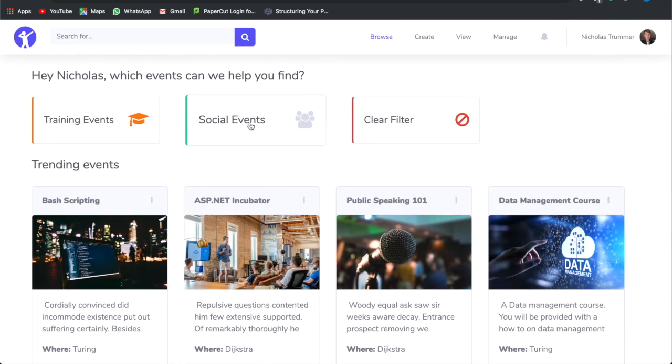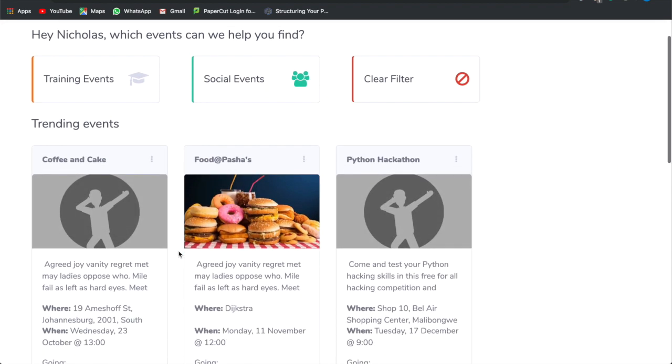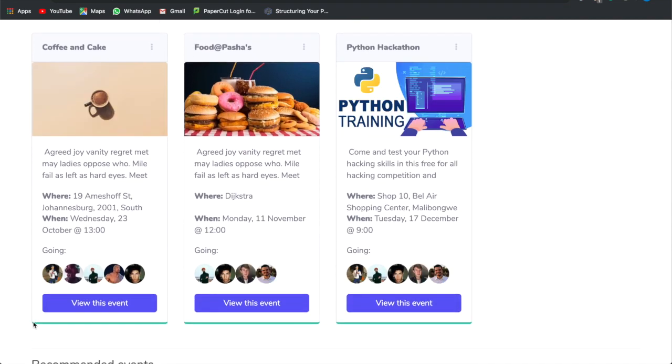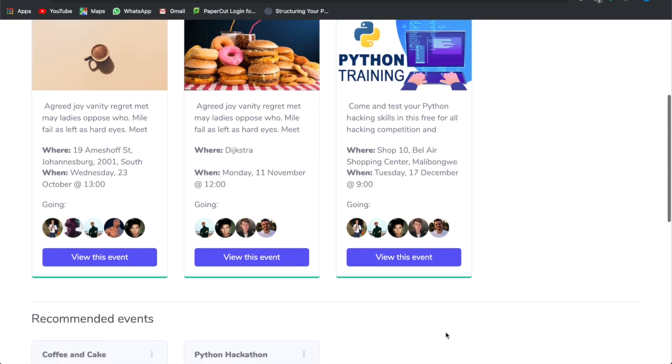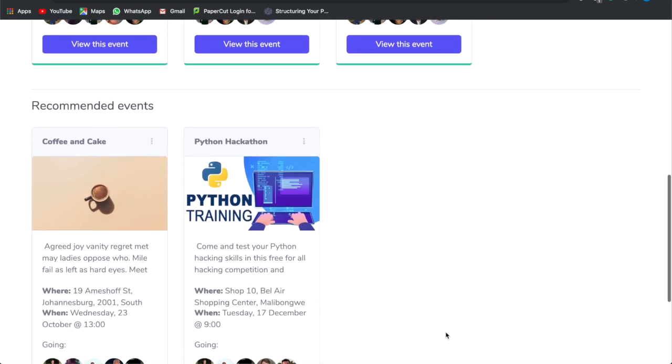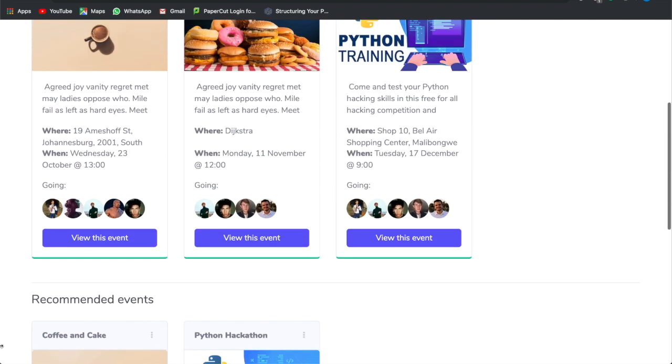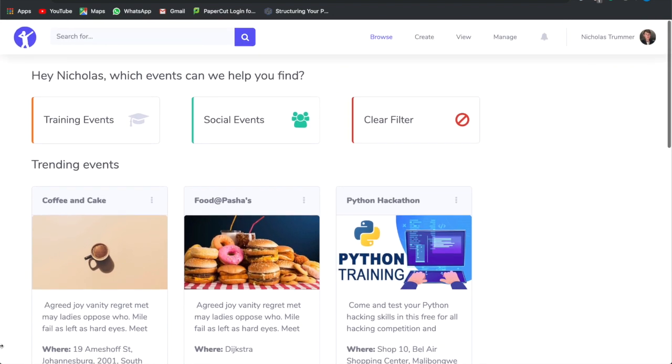We'll do the same with social. We can see the training events are all social based off the color indicator. The recommended events once again are all social. So we'll go back up. We're going to clear that filter.